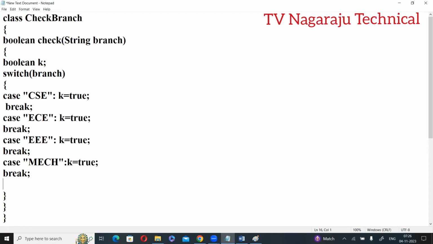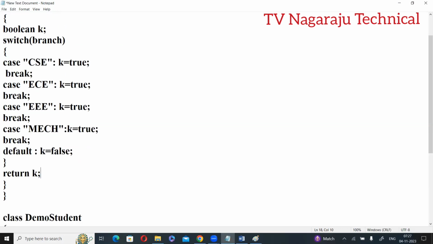Now, finally, like this, you can write any number of branches. Suppose the default. What is the default value? If all the cases are wrong, automatically k is equal to false. And finally, after coming out of the switch statement, I return k. This is the program I wrote. So a check branch class is there. Within the class, I am checking my entered branch. This program does this.